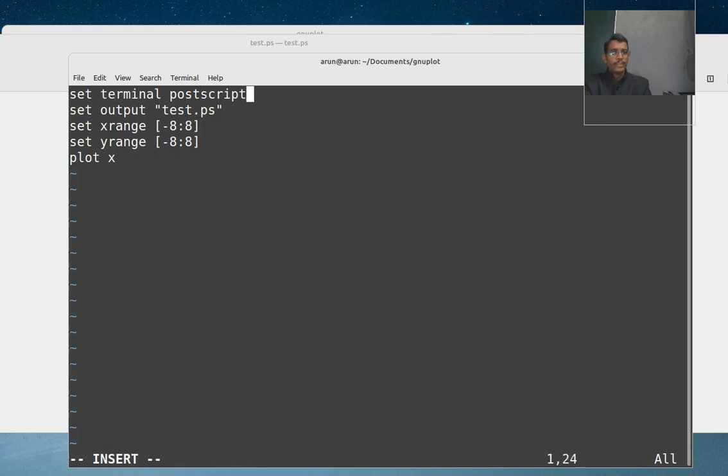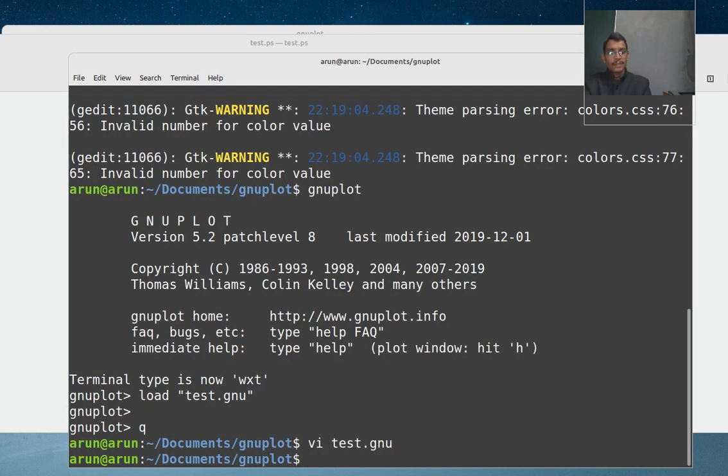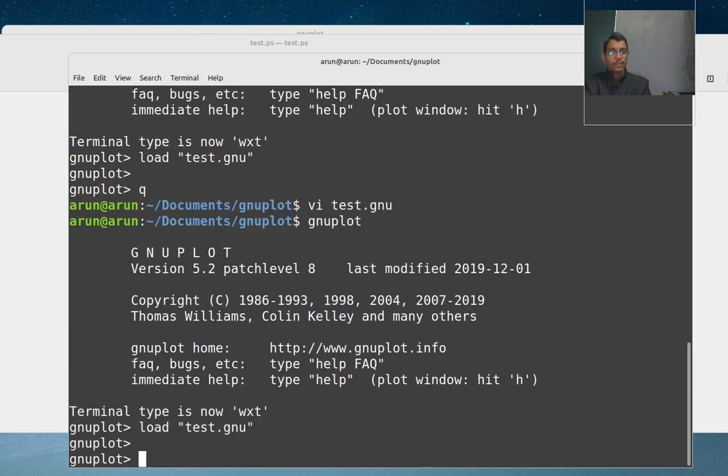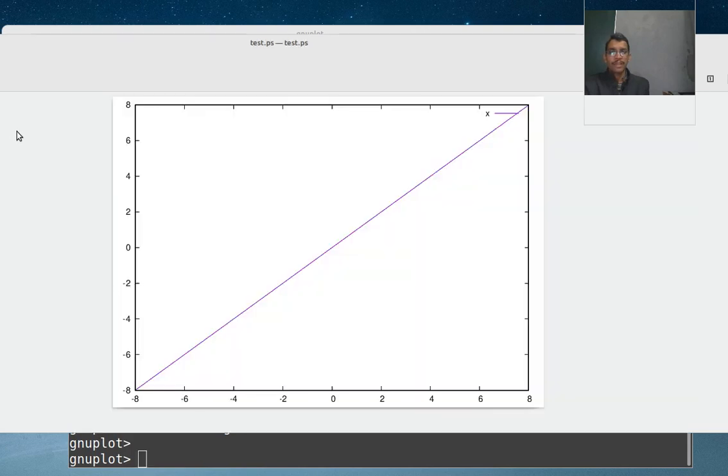you have to make changes in the test.gnu file. It is color enhanced, and save it. Then you again go to the Gnuplot and give a command load test.gnu, and if you again try to look at the graph which you are getting, it is a colored graph which you are getting now, right?